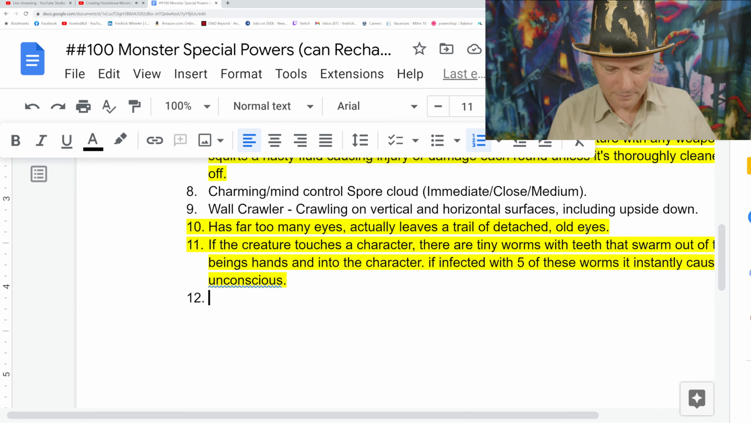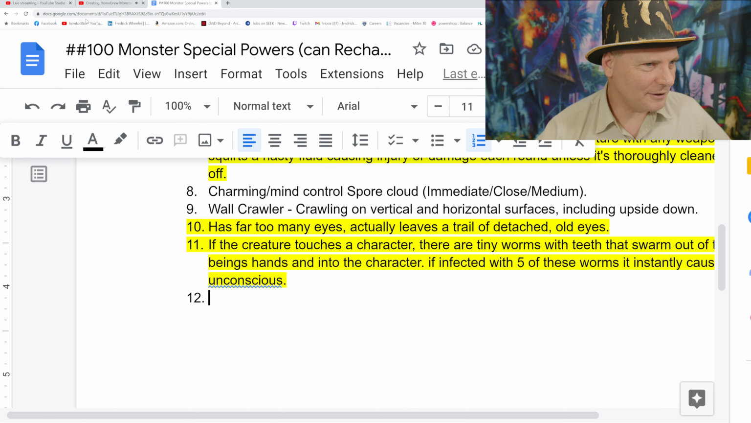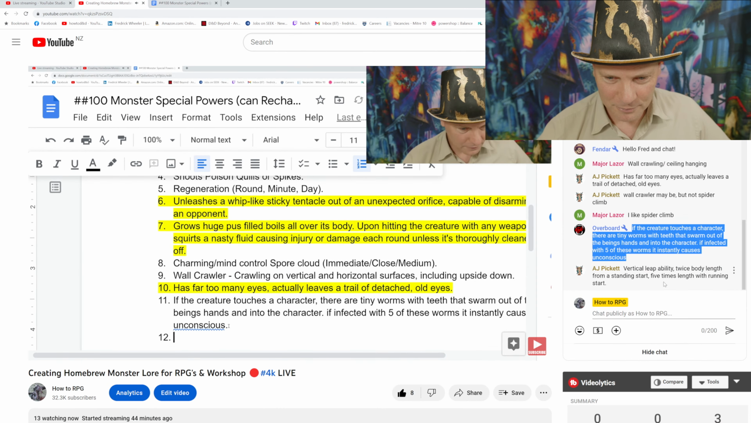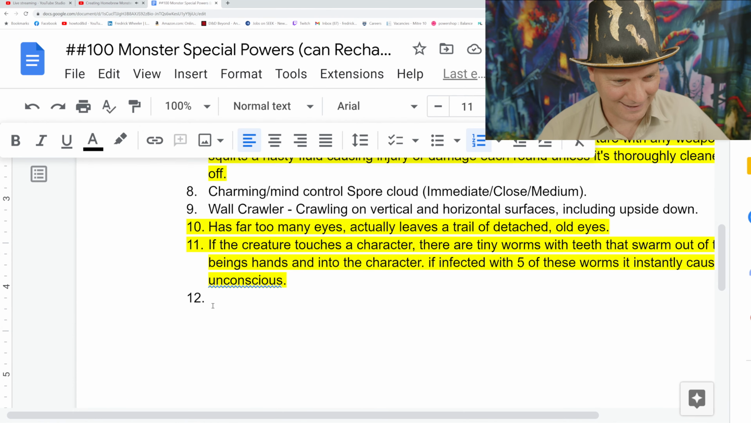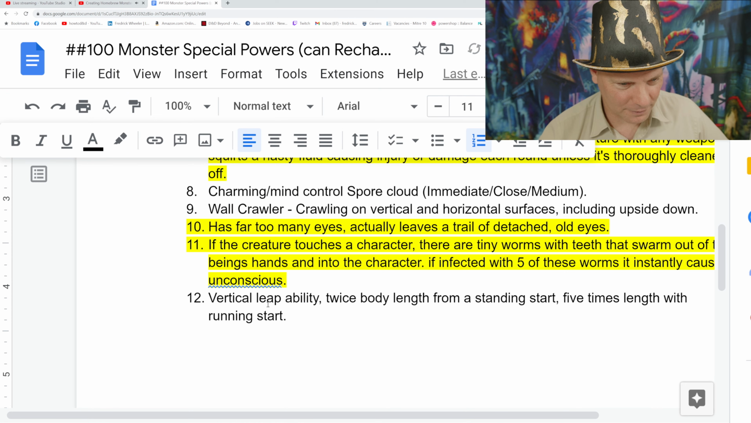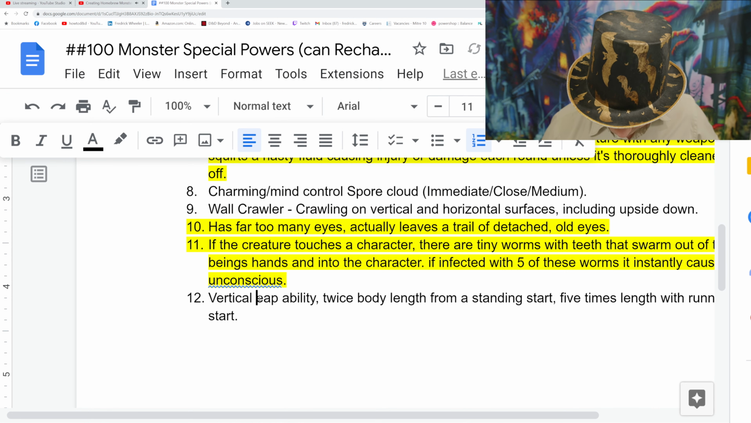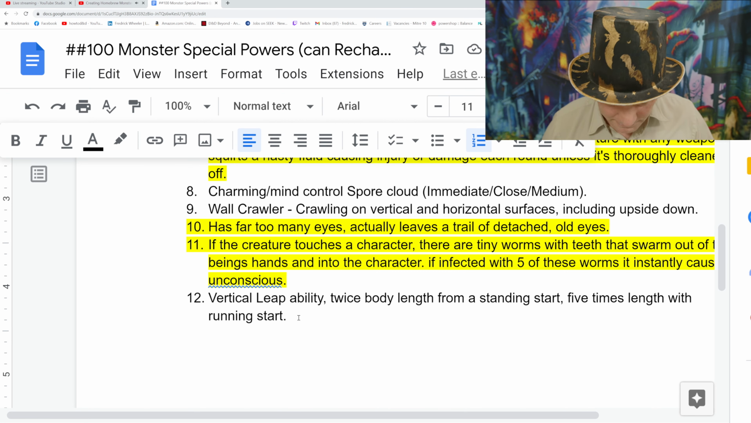Oh, good Lord. Vertical leap ability. Twice body length from a standing start, 5 times length when running start. Okay, very specific, AJ. I feel like this is the sort of thing you should be writing up yourself if you aren't already doing it or haven't already done it. I suspect you already have. Okay, here we go. Paste without that. Vertical leap. And we'll leave it as is for now.